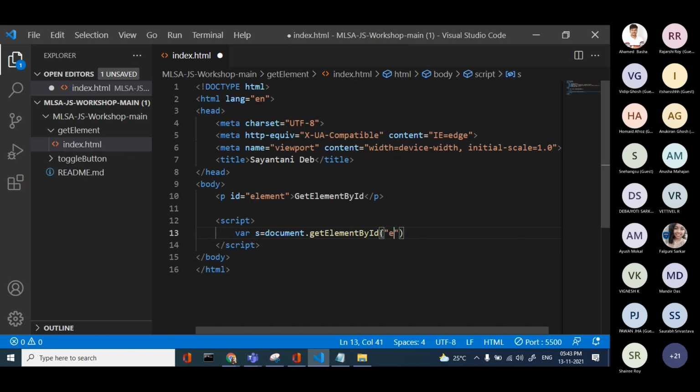The only id I have implemented in the HTML is element. So I'll write id element, and now dot inner HTML. Let's see what happens. I also don't know what will happen. So let's see. document dot write s.